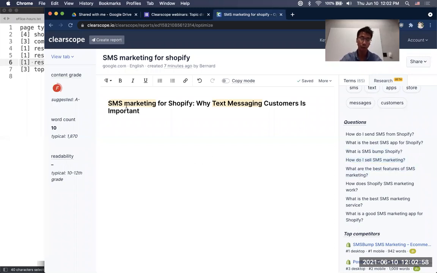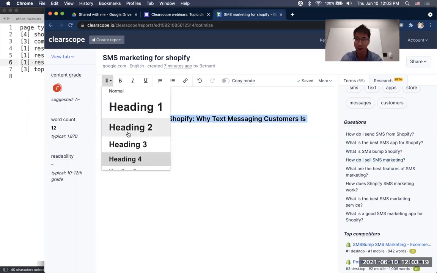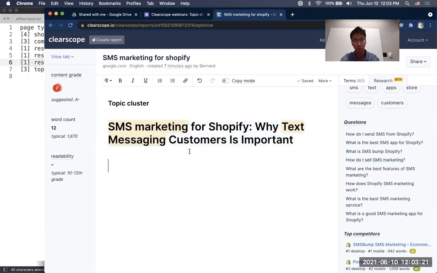So, right, if we're just approaching this, I'm going to try to make it as comprehensive as possible, hitting all of the different things. We're going to say, okay, first, this is going to be our topic cluster. And we've positioned it around SMS marketing for Shopify, and then tacking on an additional angle, which we feel is pretty important, why text messaging customers for e-commerce is pretty important. So we've got to have the topic cluster like this.